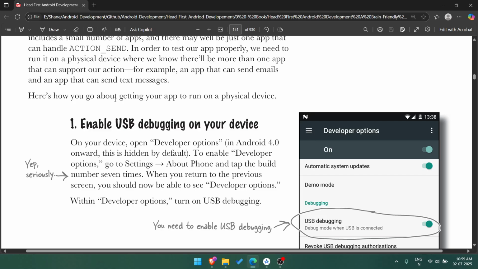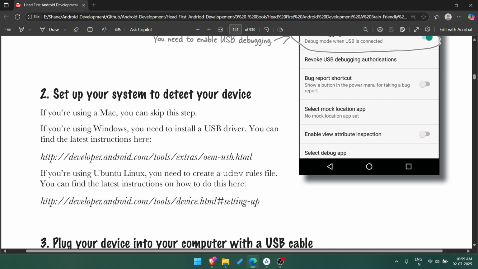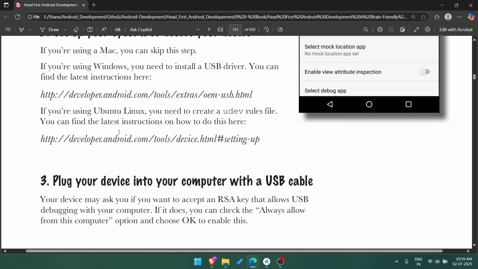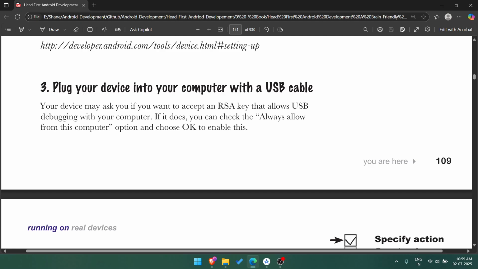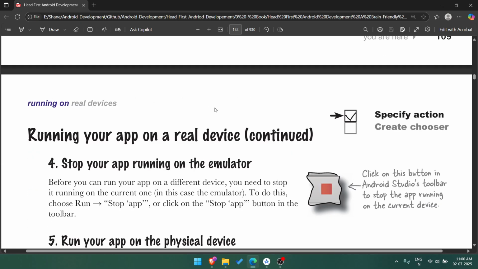Here's how you go about getting your app to run on a physical device. Enable USB debugging on your device. Here, developer options. To enable developer options, tap the build number 7 times. Return to the previous setting. Enable USB debugging. Set up a system to detect your device. If you're using a Mac, you can skip. If you need to install a USB driver, you can find it. I already have it installed. Then plug your device into a computer with a USB cable. Your device may ask if you want to accept the RSA key that allows USB debugging with your computer. If it does, you can check the Always Allow from this computer option and choose OK.